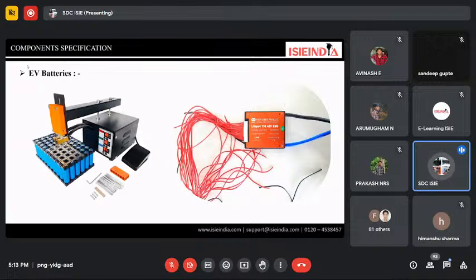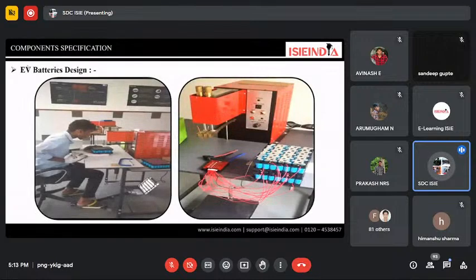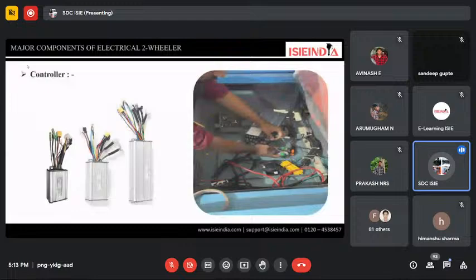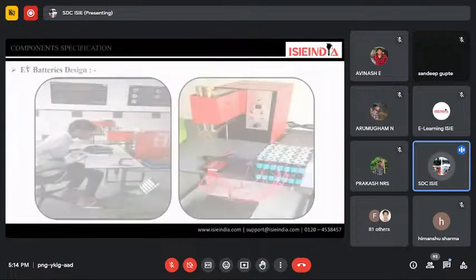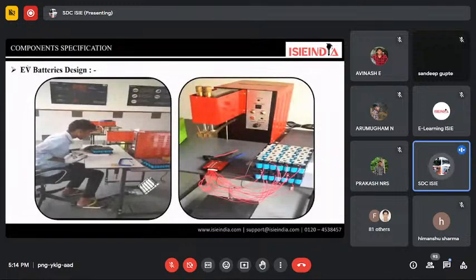I will show you one video which is from our center only. In this video, you can see how the spot welding along with the connections is done for the batteries.